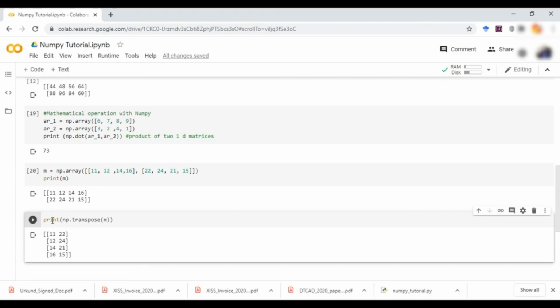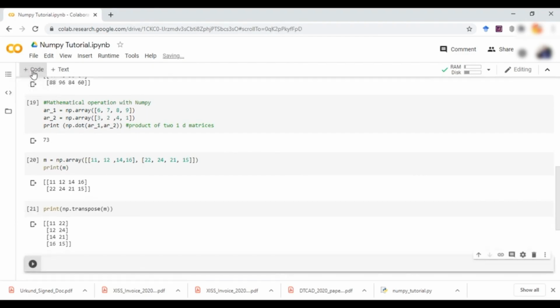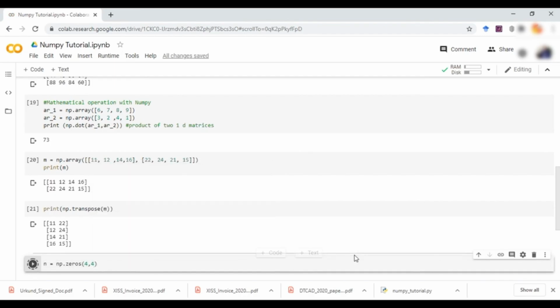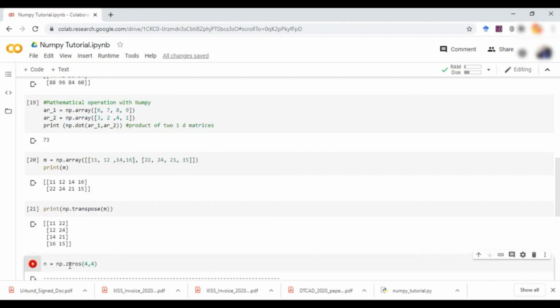After that, you can also declare arrays of zeros, arrays of ones, different numbers, right? What is that? I'm showing it to you. Let's say n, if you write n equals np dot zeros, and then if you write np dot zeros, let's say 4 comma 4, then what will happen? Let's see. np dot zeros 4 comma 4 will provide you with a matrix again of zeros, right?